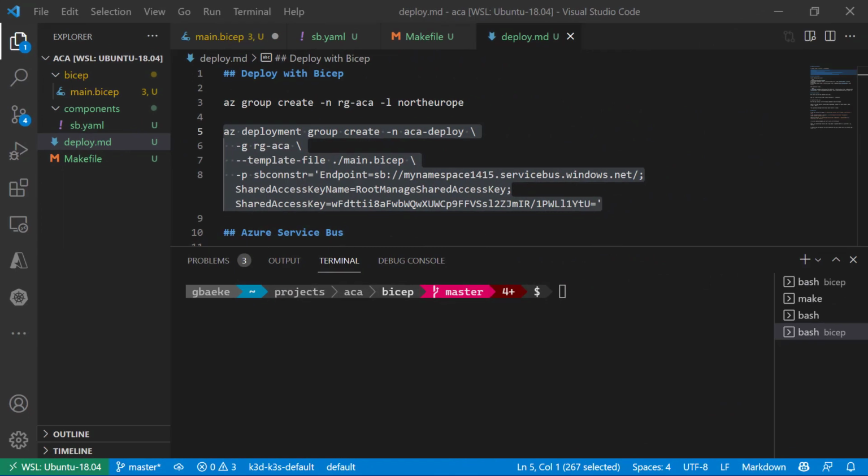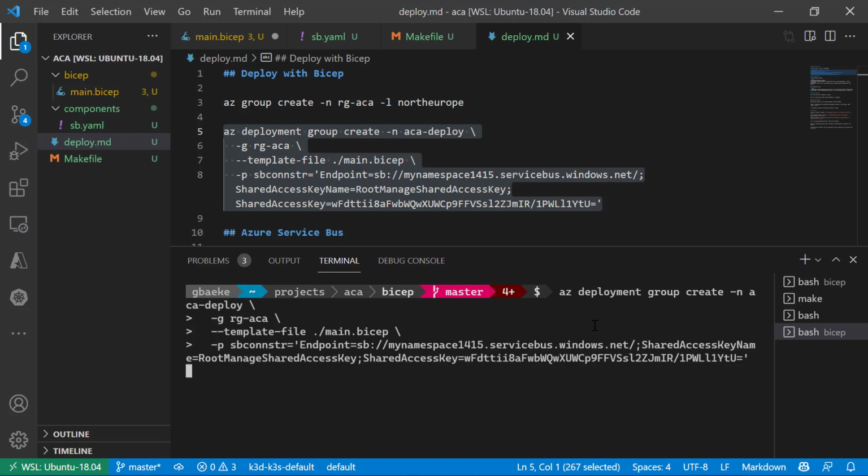Now it's time to deploy our environment and our container apps from this main Bicep file you see here. I put myself in the Bicep folder, as you can see over here, and I have the command, which you'll also find in the gist. It's the az deployment group create command, and then we specify the template file that we want to deploy plus our parameter. Remember, we had to set the sbconstr parameter to that Service Bus connection string. So let me just copy this, paste it here, and press enter, and we'll see what happens.